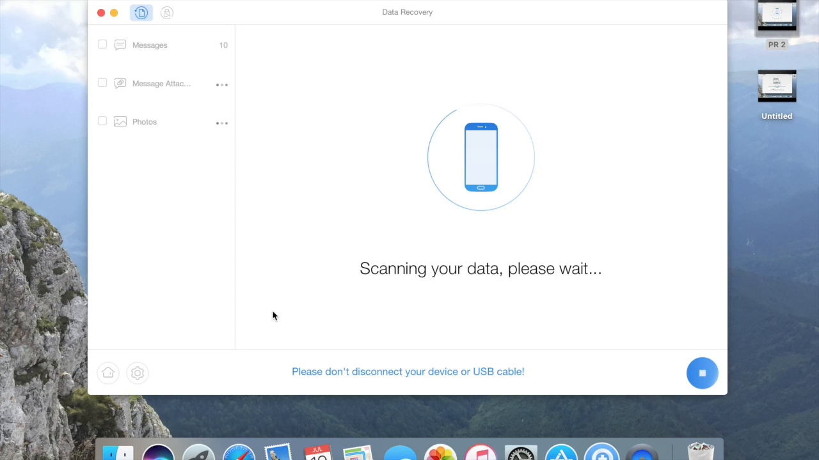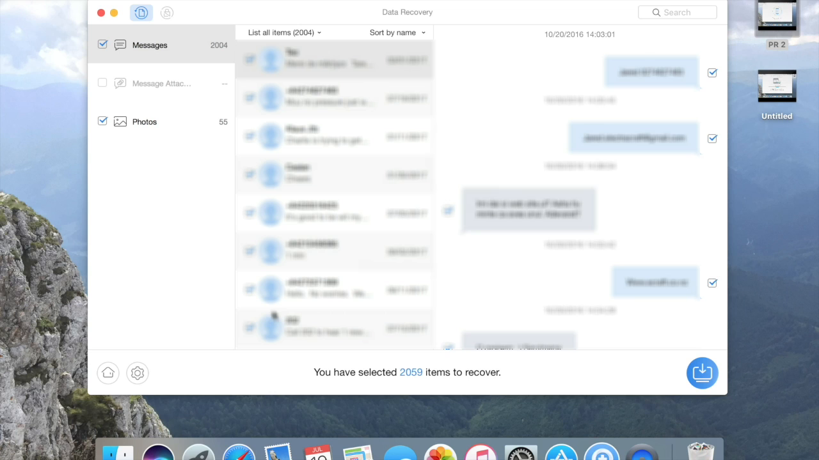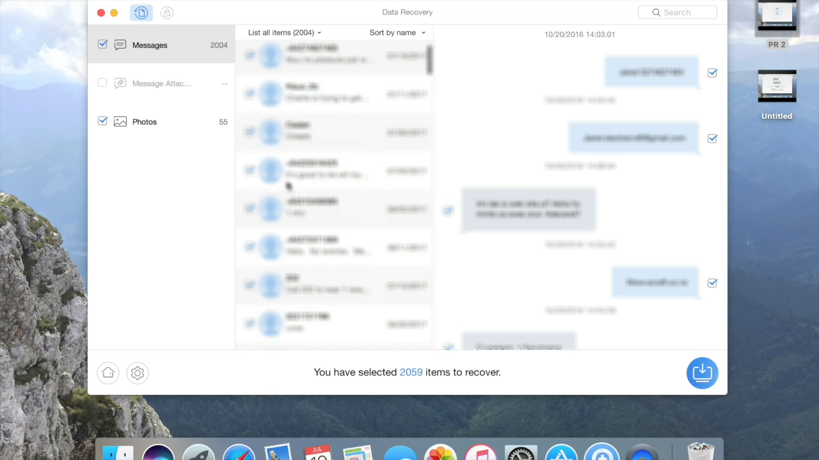Hello everyone, as you got used already, today we are presenting you another software for your Android device that is built to make our life easier. It is called Phone Rescue. Basically, it's an Android data recovery tool.